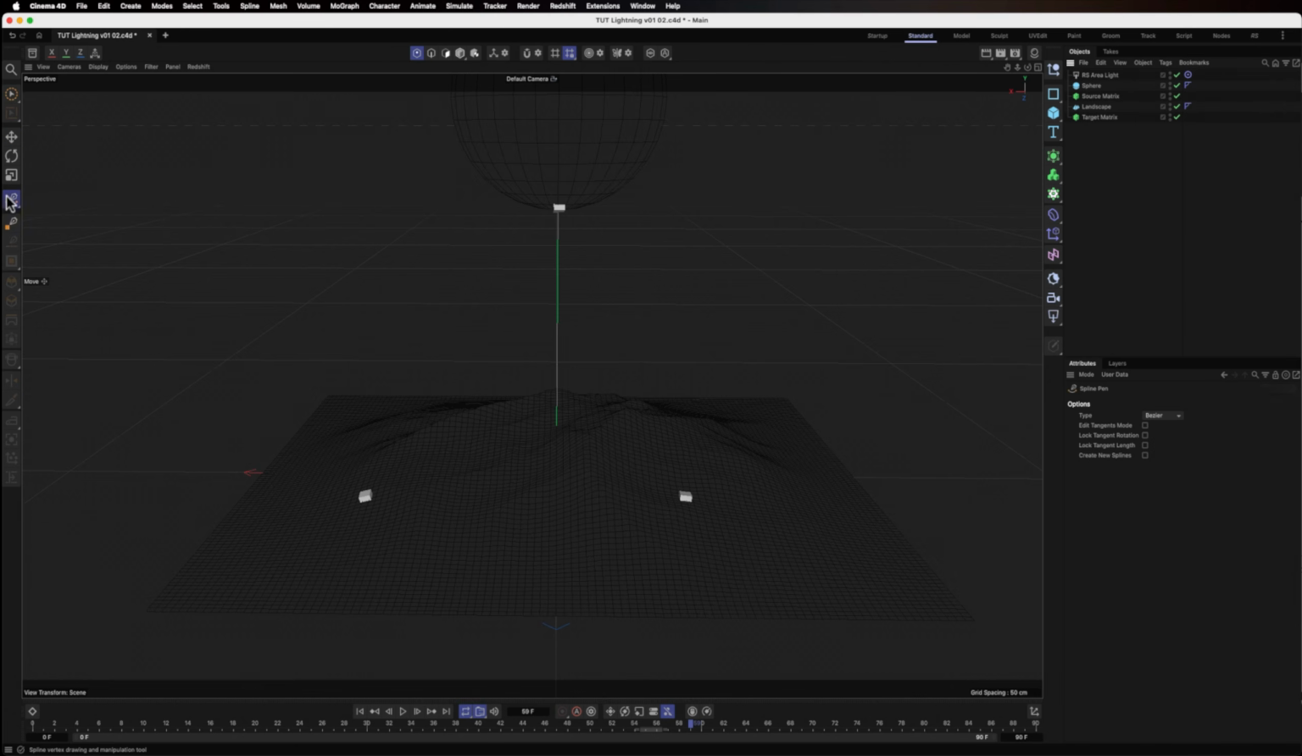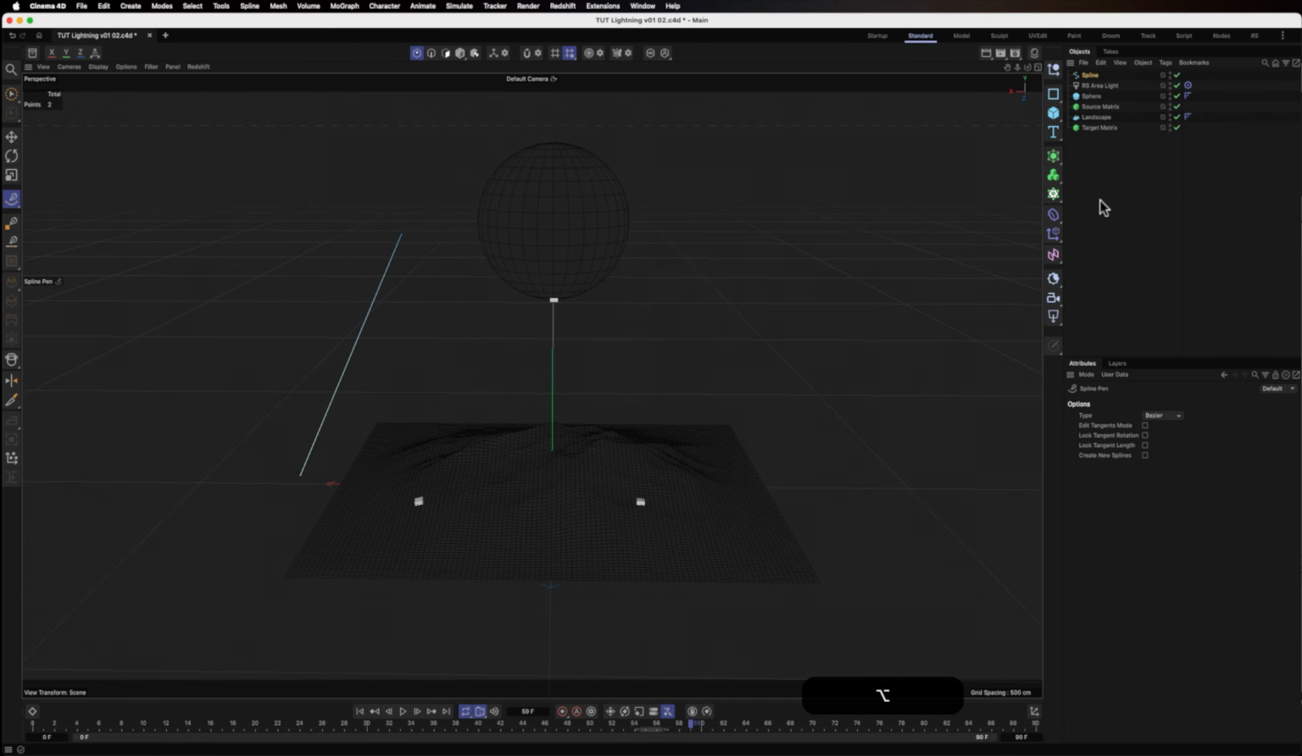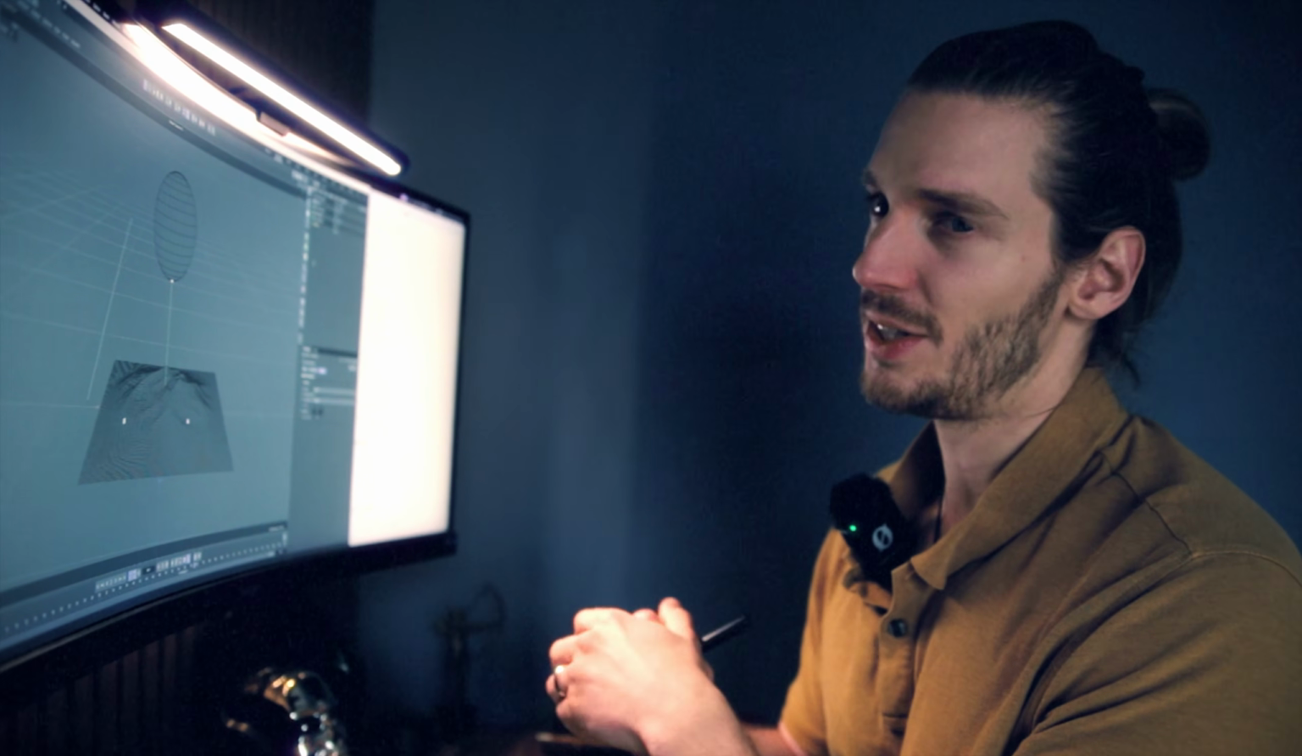Now we need a spline to connect these points. So we'll go over here to the spline tool, spline pen. I think it's called the spline pen. Make 2 points anywhere, doesn't really matter. Can be any kind of spline really, because we are, and I don't want to scare you now, but we are going to use Xpresso to connect these points of the spline to the objects. Don't worry, it's going to be fine. It's going to be completely fine.